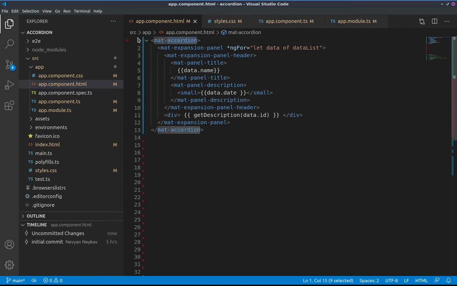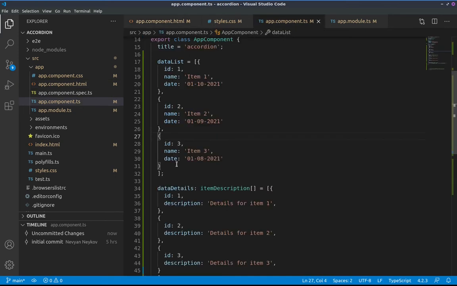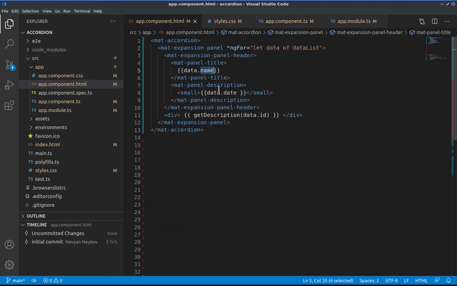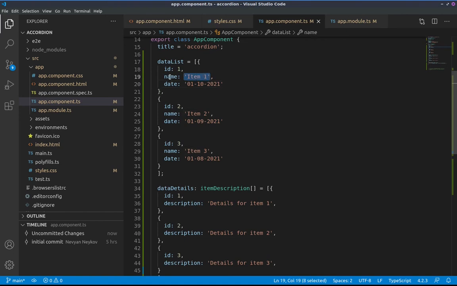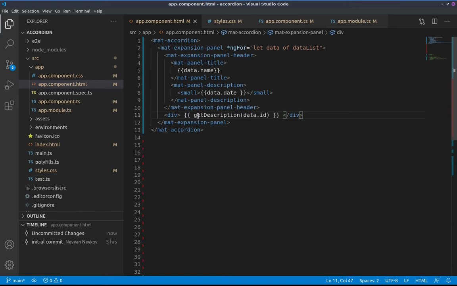Basically, we're using mat-accordion. And we have an expansion panel, which loops through all the data of the data list. It loops through all of those items and displays the name and the date. So the values having those keys from our data list. And what's interesting is this function getDescription. Actually, we are passing the data ID to this function.